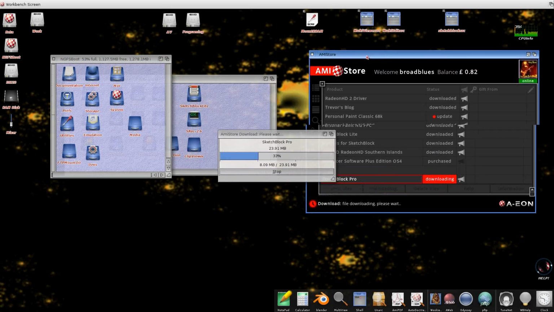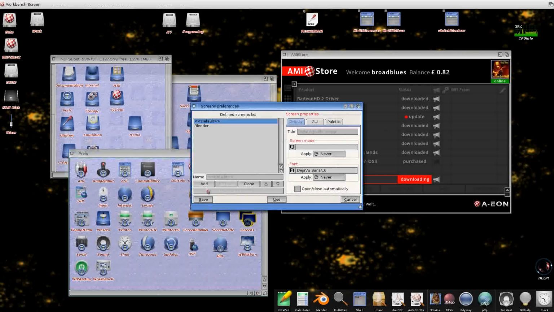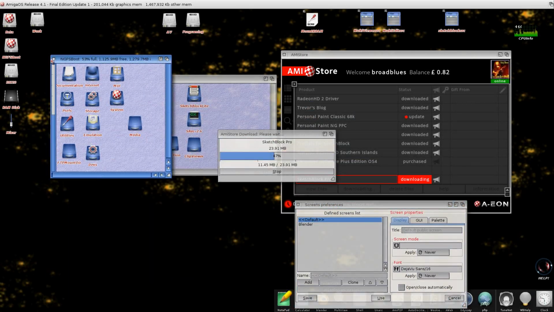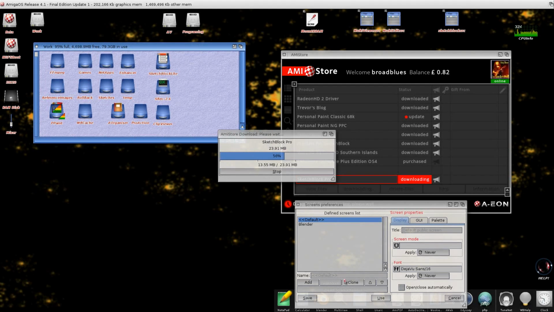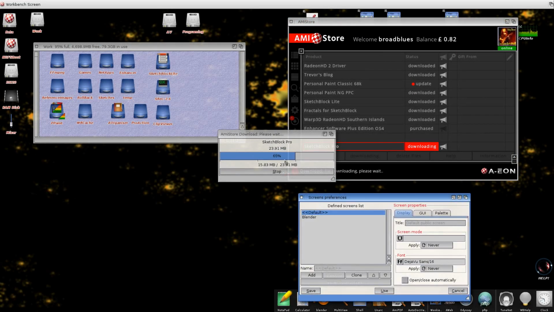While I'm waiting for that to happen, I'm just going to open up Prefs and ScreenPrefs because I'm going to need to create a new screen in a sec. Just trying to speed things up to keep the video short but not too confusing. As this is almost done, when it's done, it's going to offer me a little window to choose where to place the downloaded files.